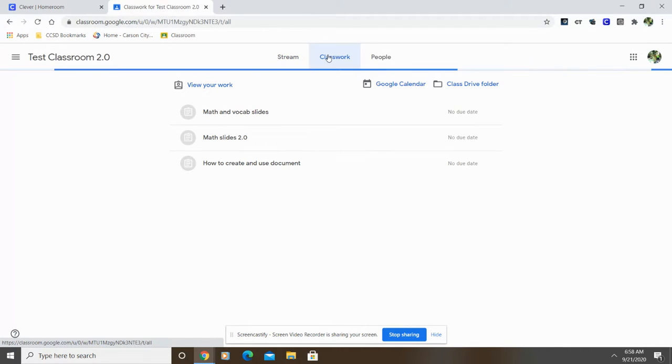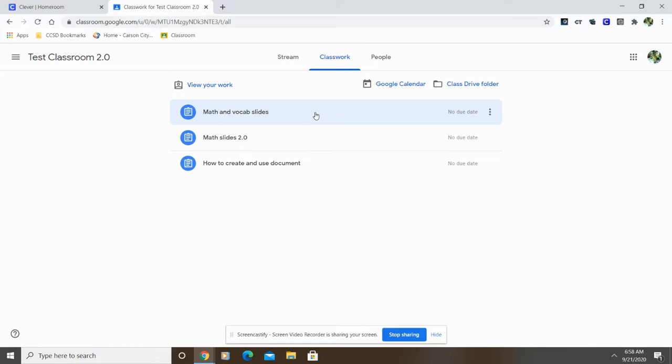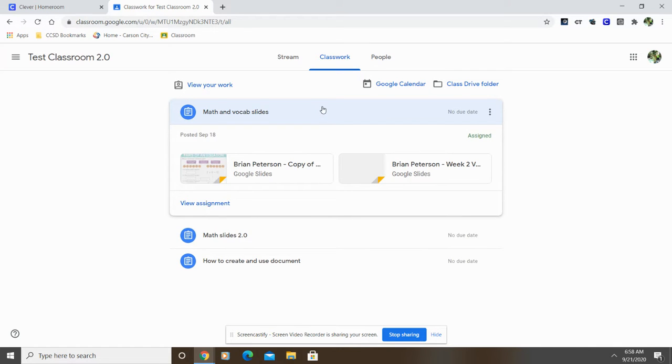And in classwork, math and vocabulary slides. So when you see these yellow assignments, see how this corner is yellow? That means it's a slide. Purple is the forms, blue are documents. So the yellow ones are the slides. These are the ones that are usually a little larger, and you might not be able to complete them all in one day. Okay, and it depends on the size of the assignment.